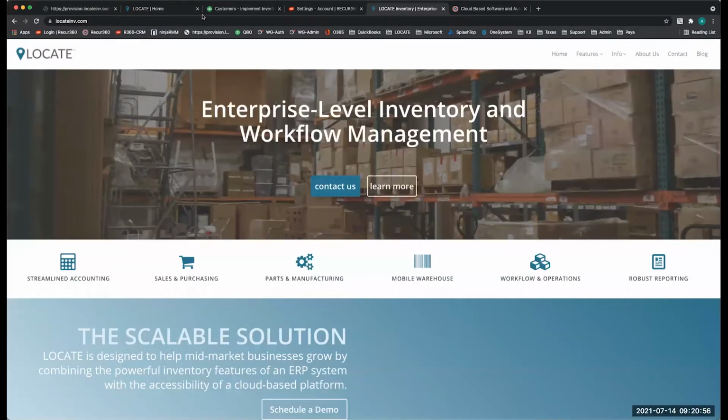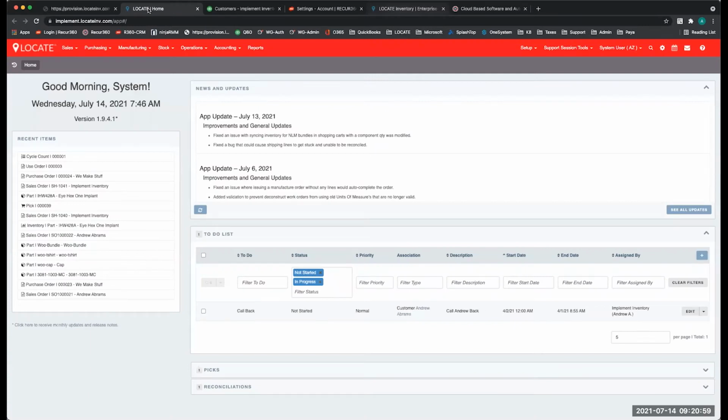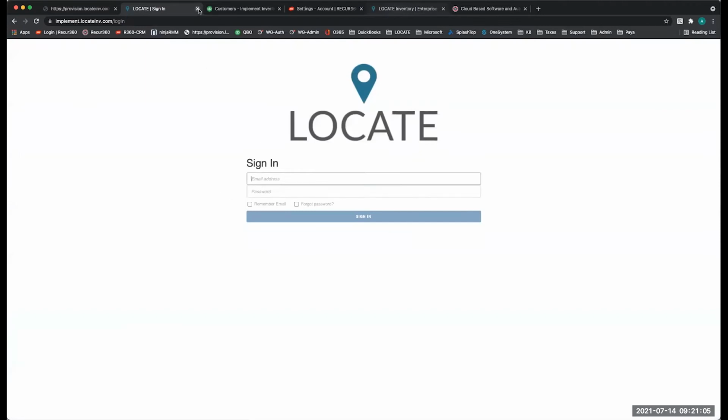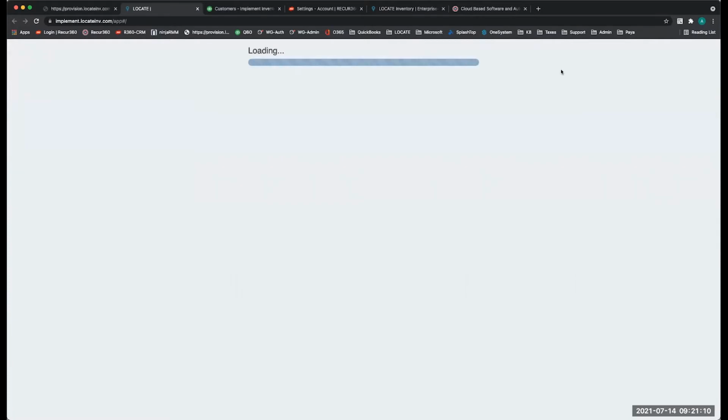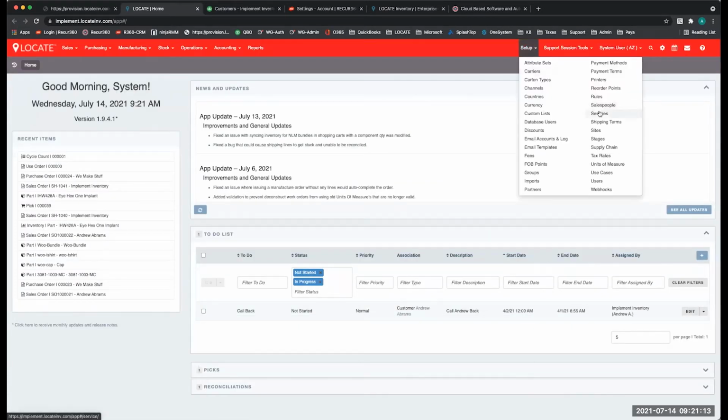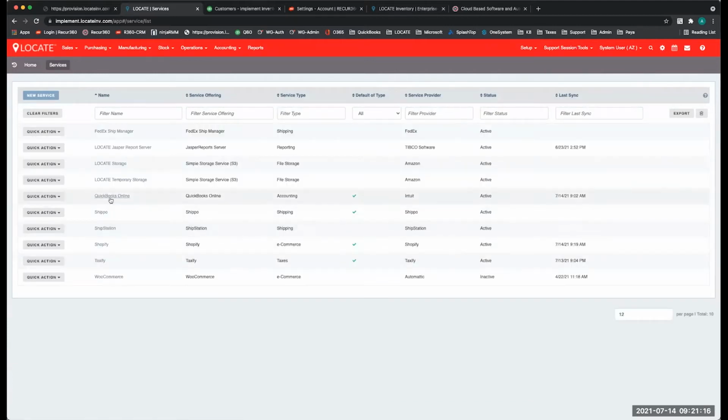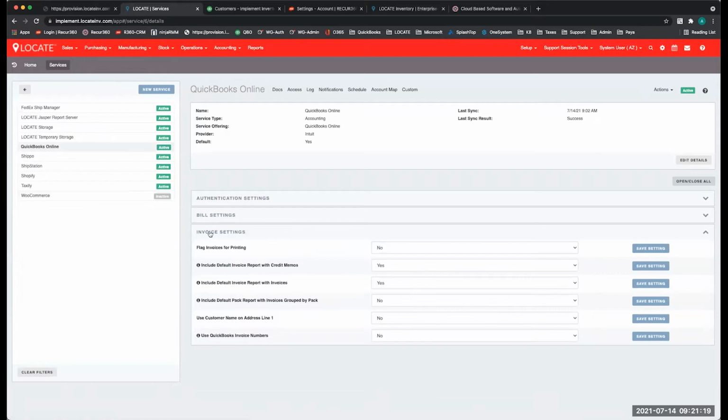So inside of your Locate, you're going to go ahead and log in, and this should already be connected to QuickBooks Online as part of your setup. And a couple of things we want to make sure are occurring with your QuickBooks Online integration is that under your invoice settings, you are including the default invoice report with credit memos and the default invoice report with invoices. And that's so that the Locate PDF gets posted into QuickBooks Online on the transaction.